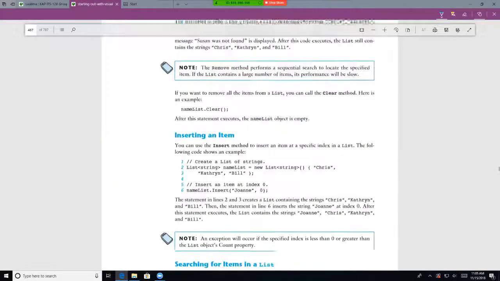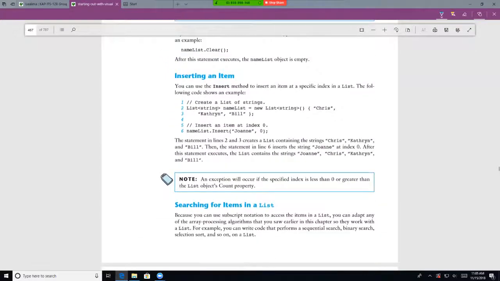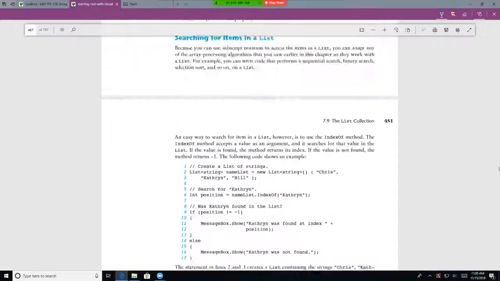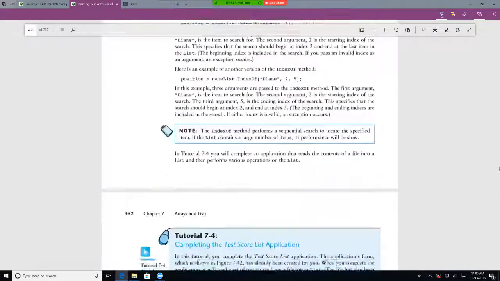All right, and inserting is the same. You normally insert at the bottom of the back of the list, but you can insert in the middle if you want to, if you need to.